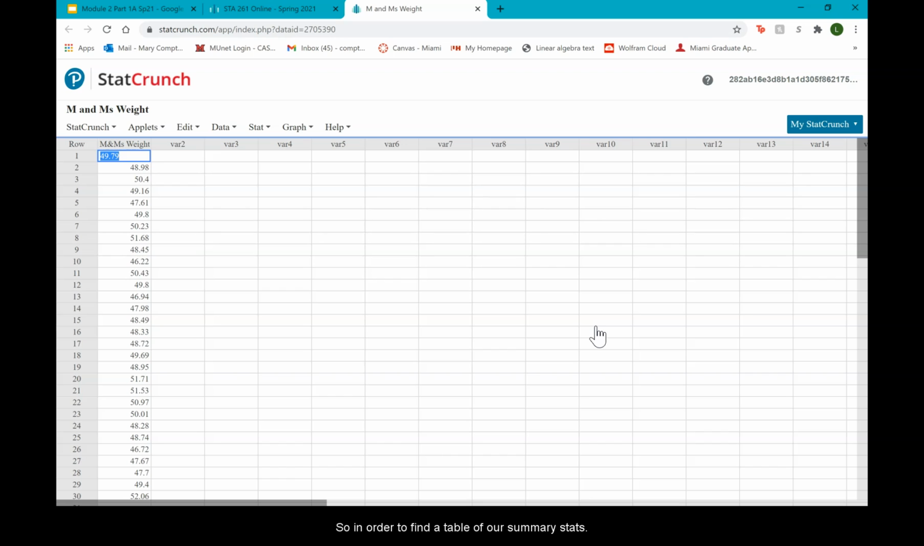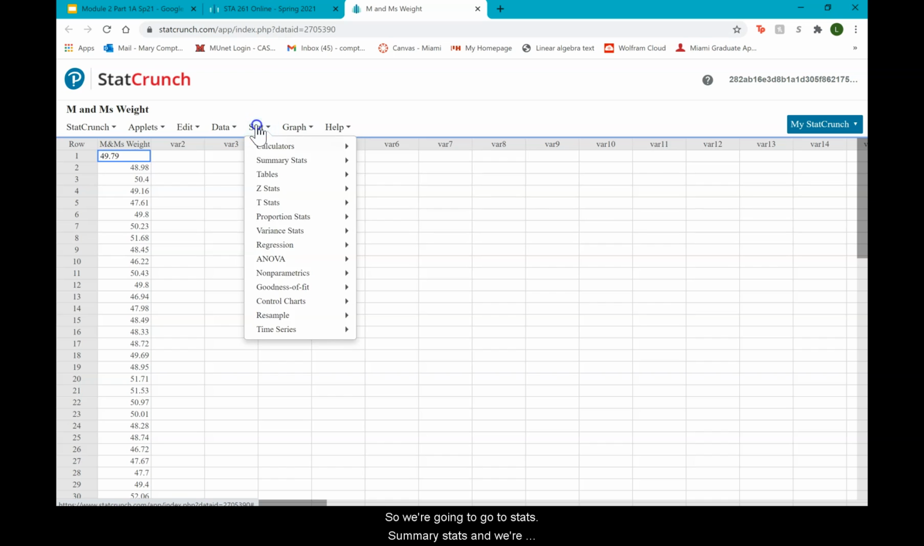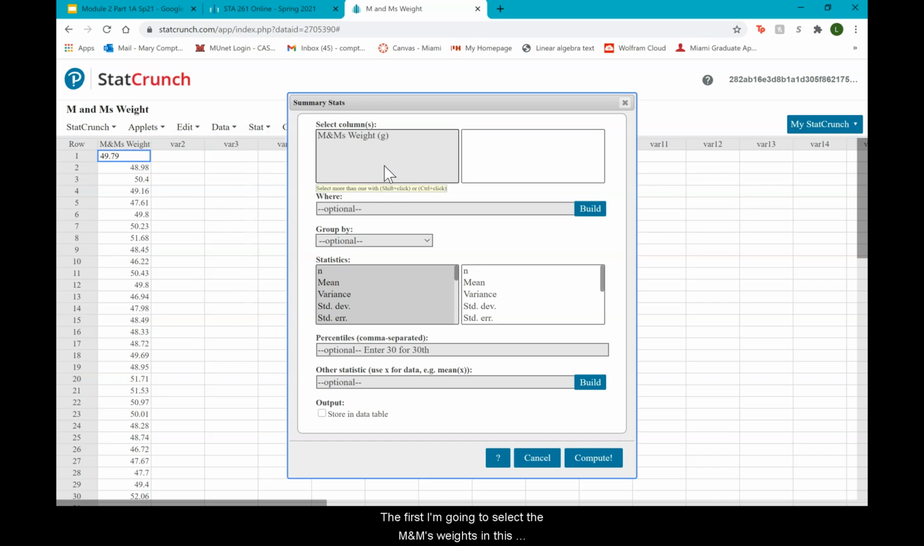So in order to find a table of our summary stats, we're going to go to Stat, Summary Stats, and we're going to go to Columns, since our data is stored in columns, that is what we want to summarize over. And so first I'm going to select the M&M's weights in this select column option here. Next, I can see here in the statistics, all of the statistics listed here on the right side is what's going to be displayed once I hit compute.